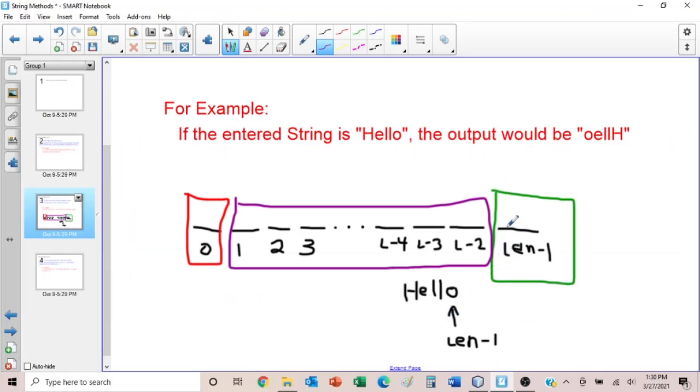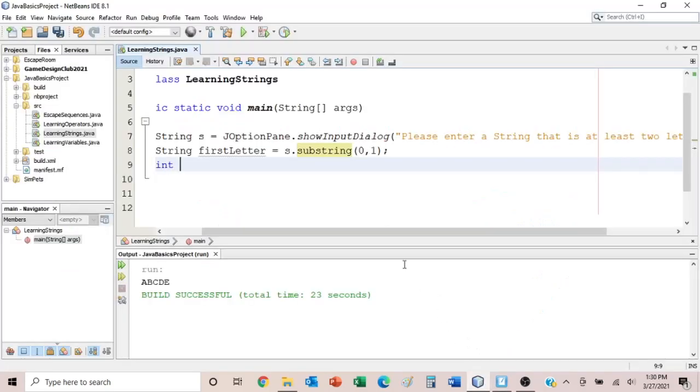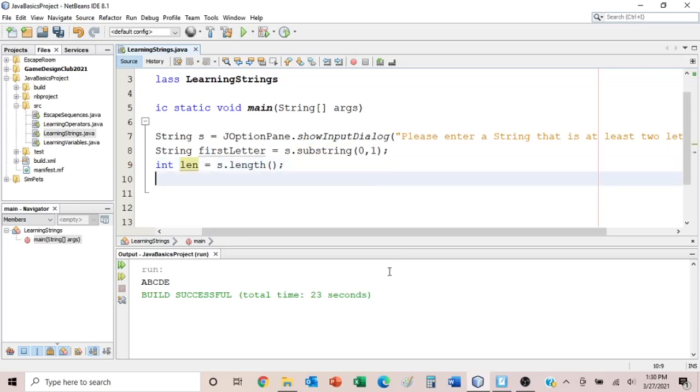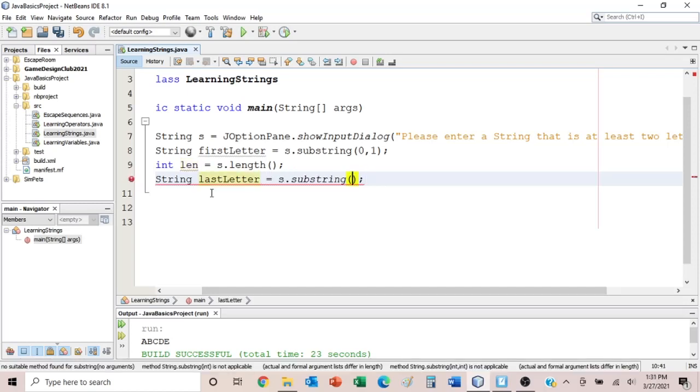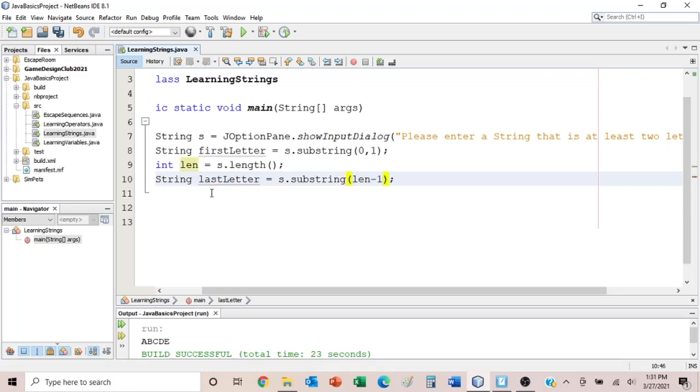Well, the last letter starts at position length minus 1 and goes all the way to the end. So first we need to get the length, and then we need to do the substring starting here, going to the end. So int len is going to be equal to s.length. So now we know the length of the string. Let me move this down, give us a little more room. And now we're going to say String lastLetter is going to be equal to s.substring. Where are we going to start? We're going to start at length minus 1, and we're not going to put a second parameter because we just want to go all the way to the end. This is the end, so we just take the last letter.